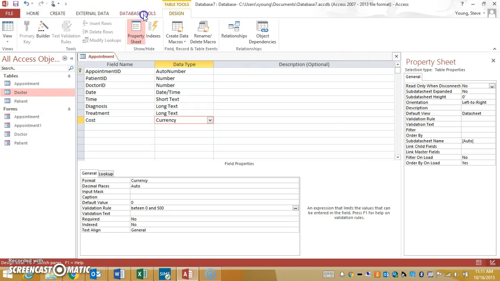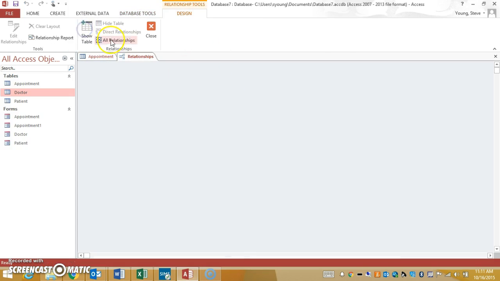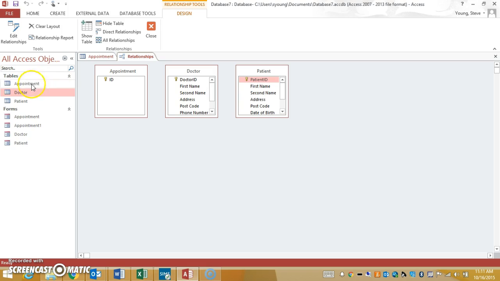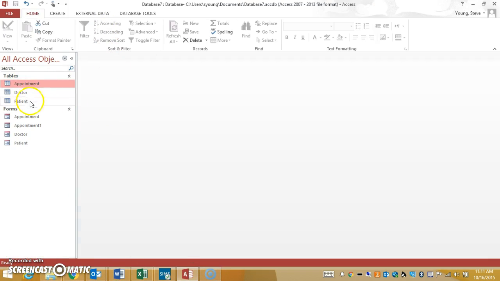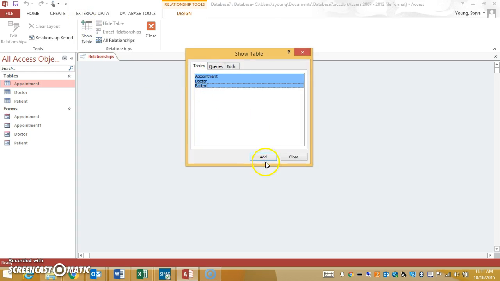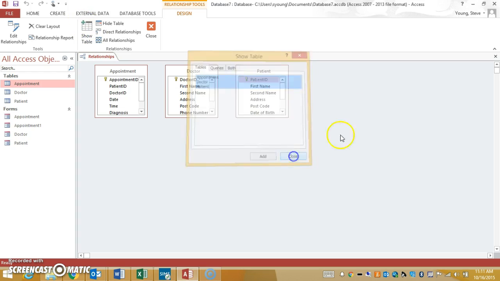Okay, we're going to try to go to database tools and build our relationship. And to do that, we have to select all our tables, choose add, close. Alright, something's going wrong here. Okay, now I've saved the appointments table. We're going to go to database tools, we're going to select relationships, and if they don't show up straight away, just choose show table, then select all 3 of them, and then close it.